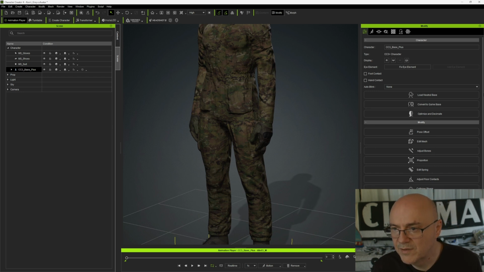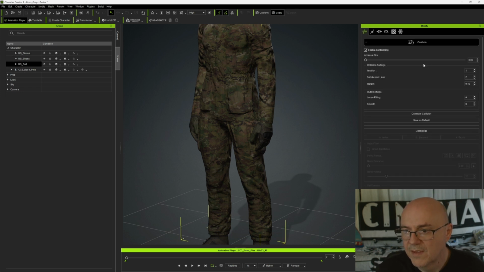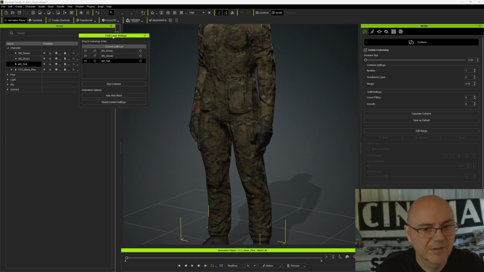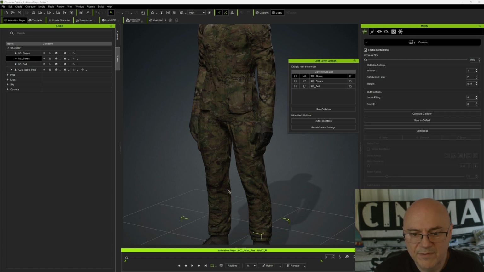Is there a conform button on the top? Character. So I'm not in the character. Let's go and select the suit, and then we go to conform. And then there's the cloth layer settings, which opens up this little manager, and it's saying the suit is on the bottom, the gloves are above the suit, and the shoes are above the suit as well. So we're going to move those around.